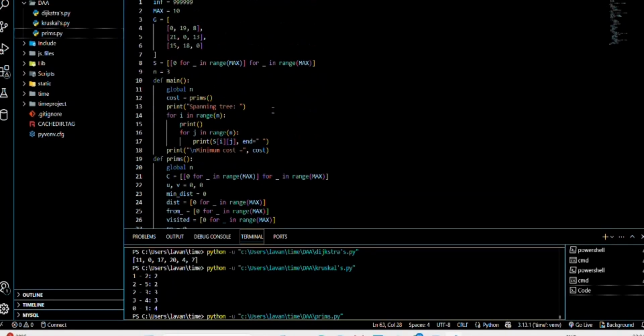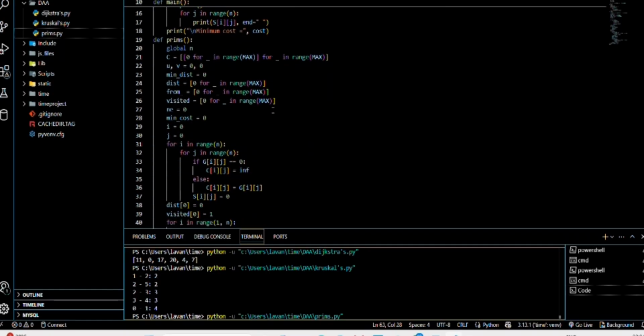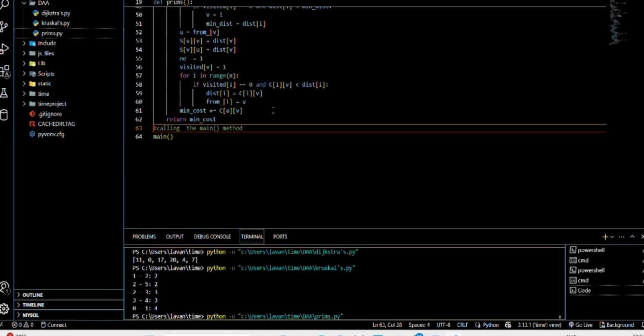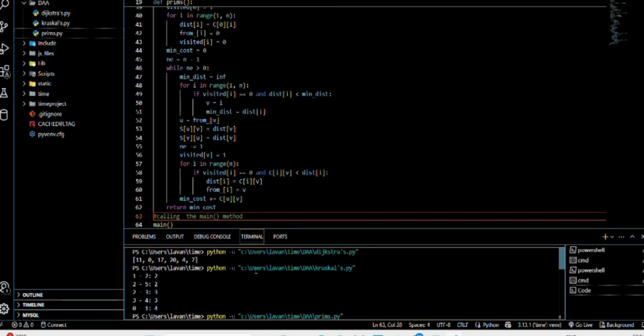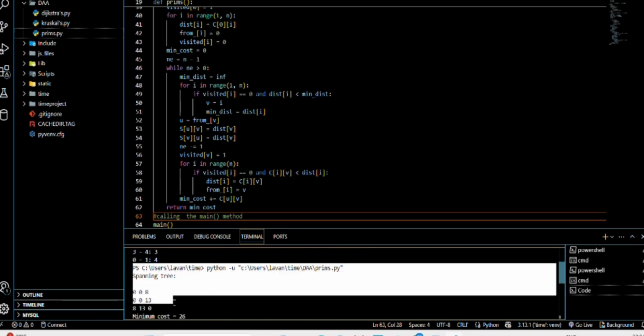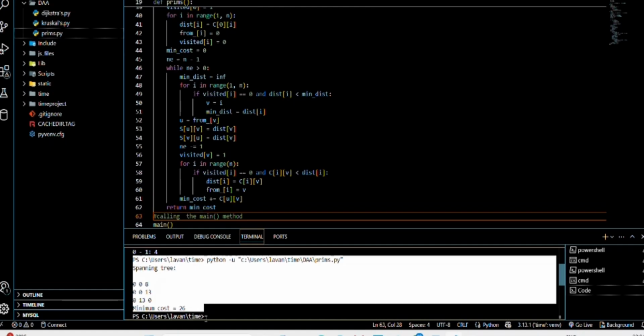Implementation of Prim's algorithm. This is the Python code and the output is this. This is Prim's algorithm output. The minimum cost is 26.